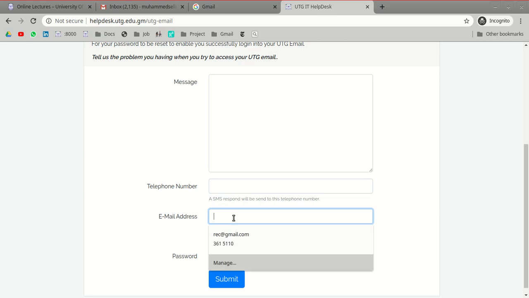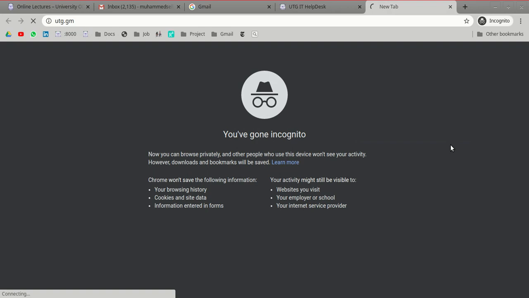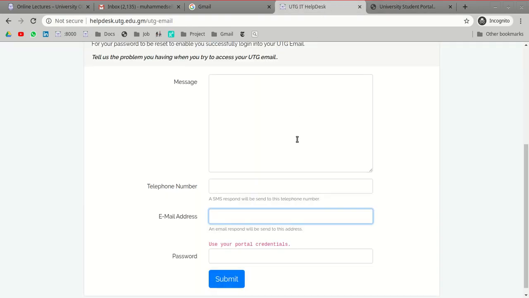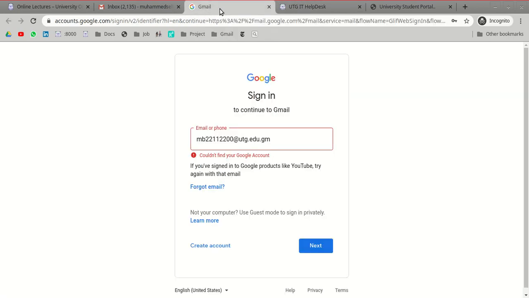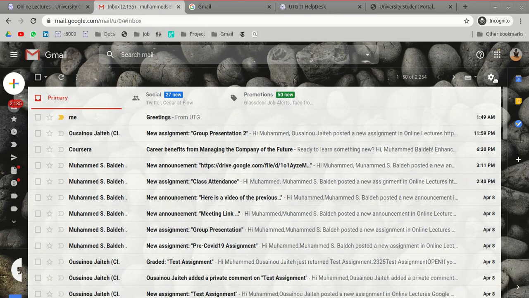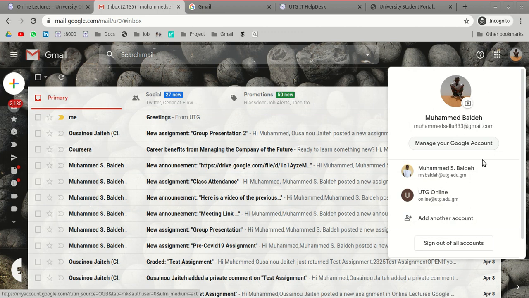The telephone number is where you would like to get an SMS notification when they address your issue, and here you provide an email and your password. This email and password is the email you normally use to log into your portal. Okay, portal, I mean utg.gm. So now, after doing all these steps, you should be able to log into the UTG email. If you log into the UTG email, it will give you a Gmail interface like this.